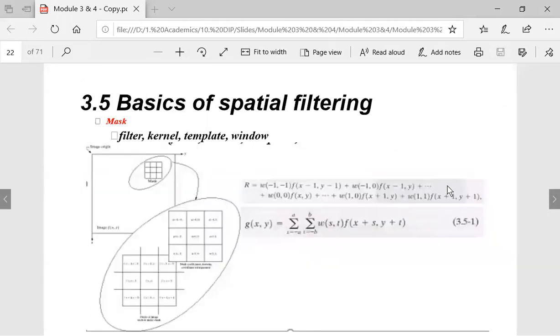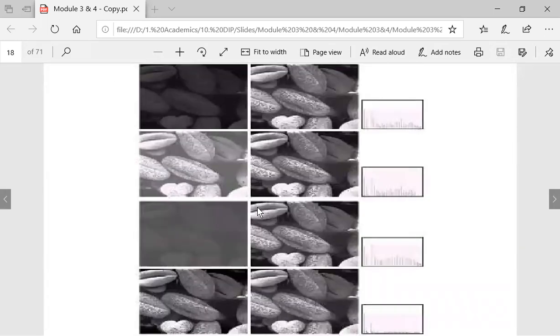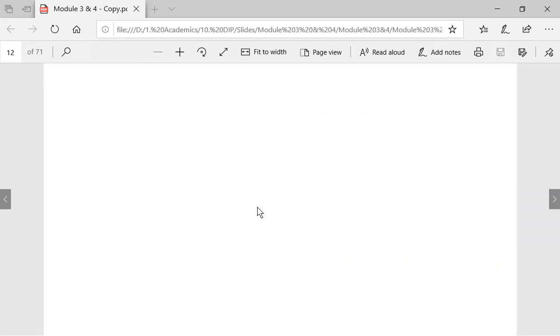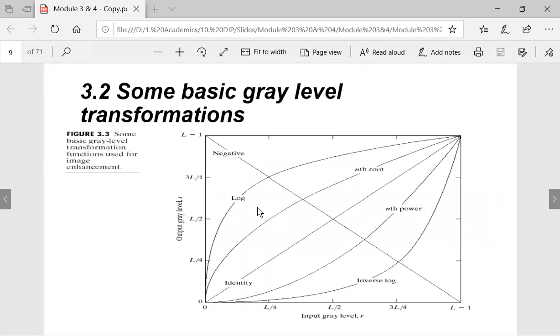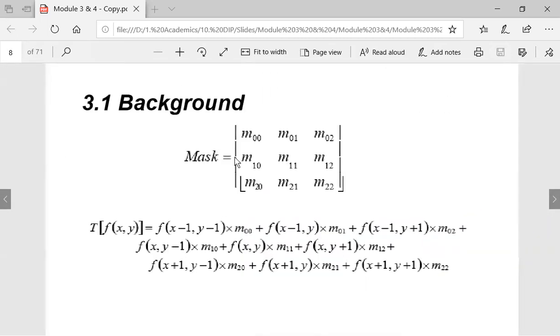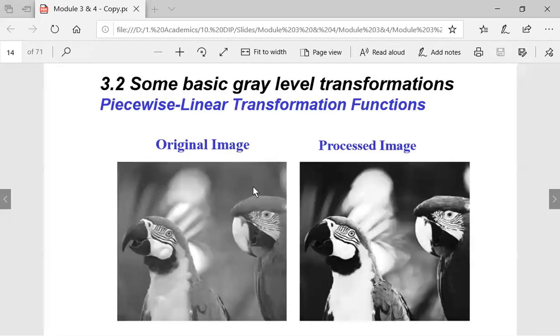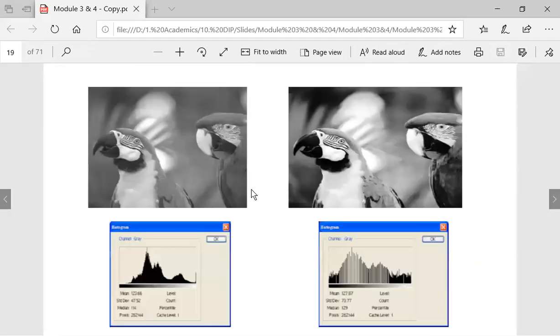Fine. Basics of spatial filtering. We're going to call that the mask. This mask is also called a filter, kernel, template, or window. This one we have already seen here. How you're going to elongate the mask. Okay, so here it is also written in a different template.